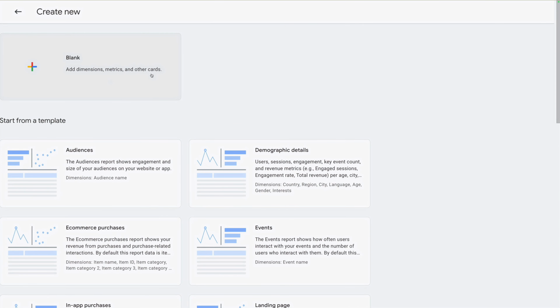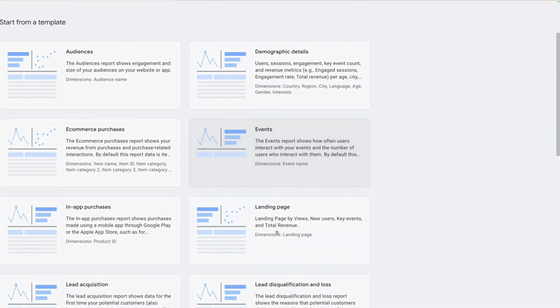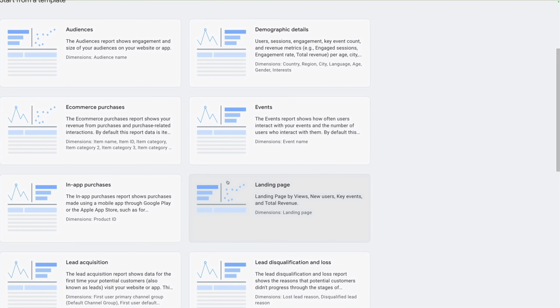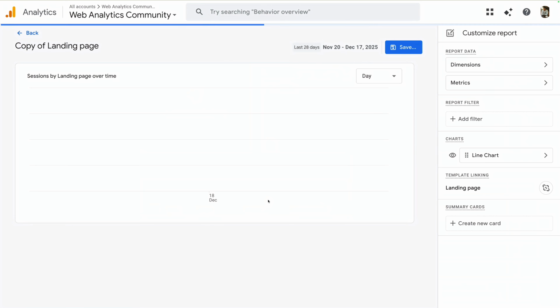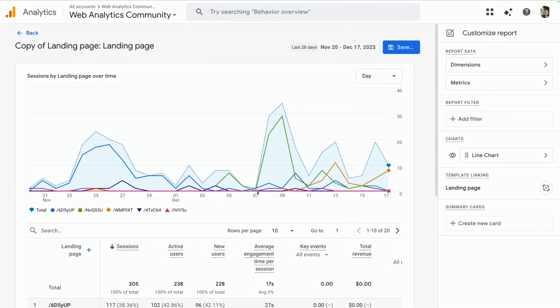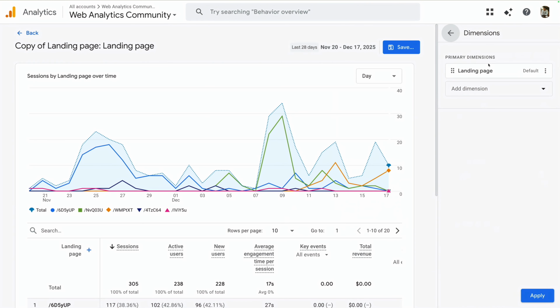You can start from a blank page, or you can just have a template over here, which I personally prefer. So let's say we want to do a landing page report. So we can just use the landing page report option, and then we can add dimensions that we want. Like the landing page, you can also add any of the available dimensions like currency, transaction ID, and anything else that you want and that is compatible.